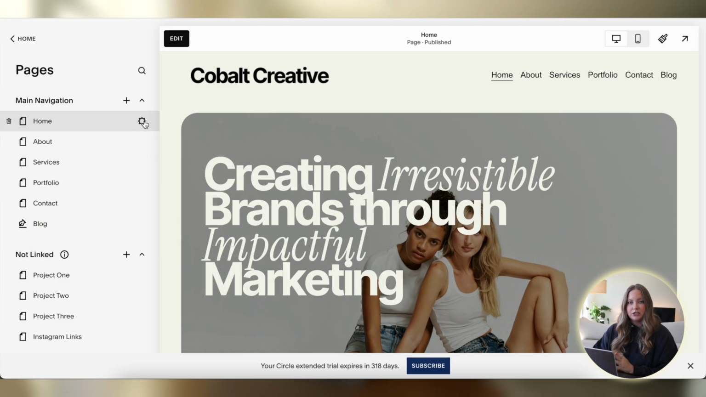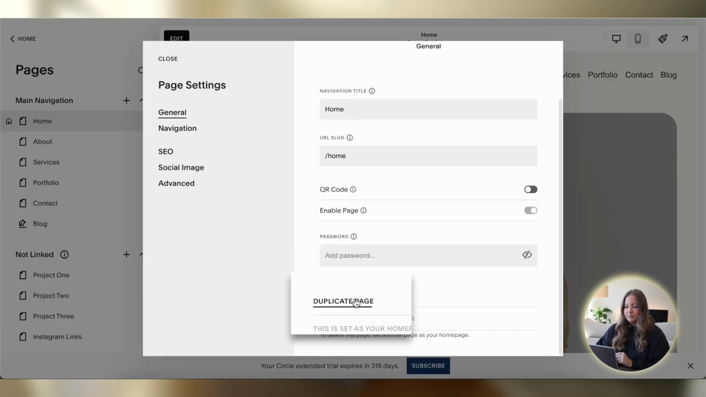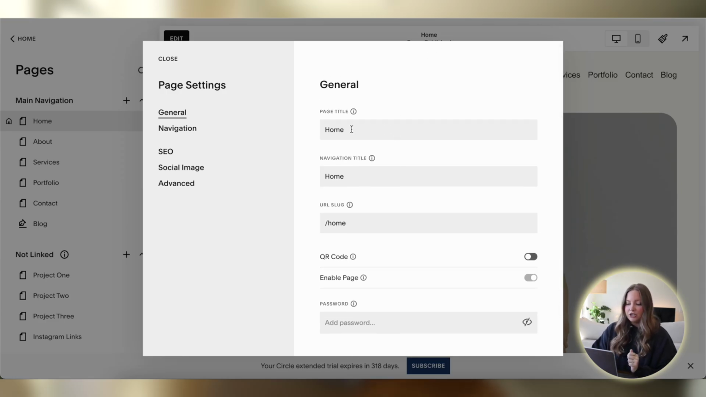Also duplicate pages. So if you are starting with a template, whether you purchase a template or using one of Squarespace's free templates, you can always click on that gear icon and then you can duplicate the page right there. Again, this is a great option if you don't want to have to start from scratch and you want to just have a page that already has a few sections that you can just edit and start from there. One thing that I will mention though, if you are going to be duplicating pages, is just make sure that you're changing your page title and your URL slug accordingly. That way it just keeps everything organized.